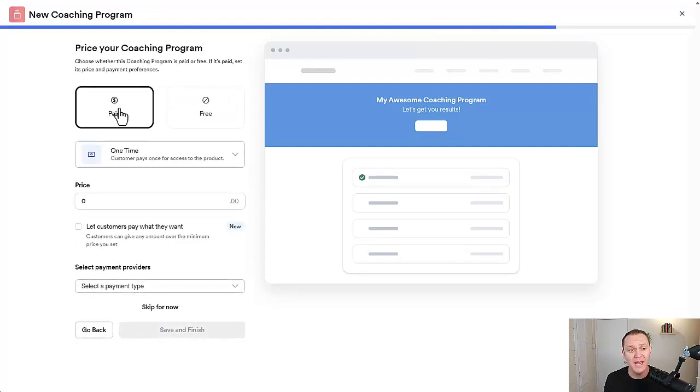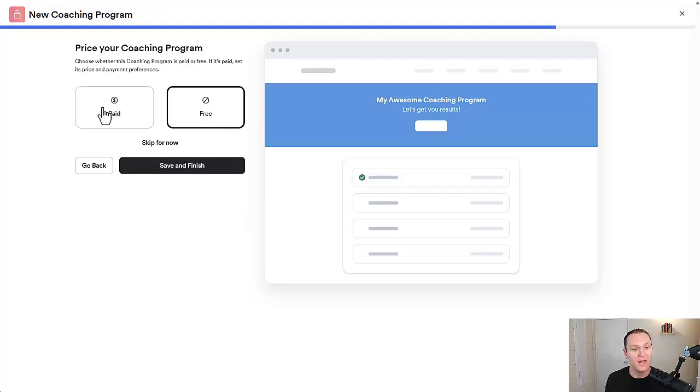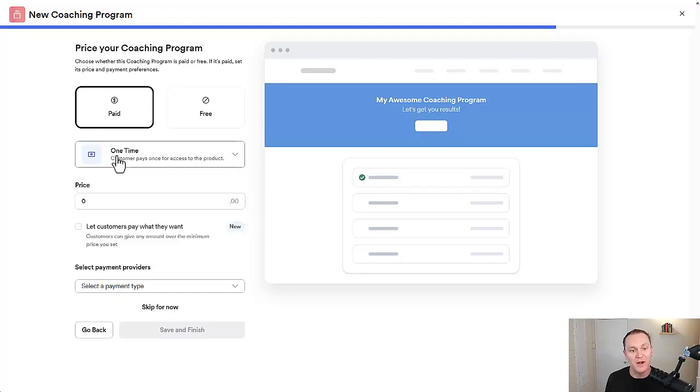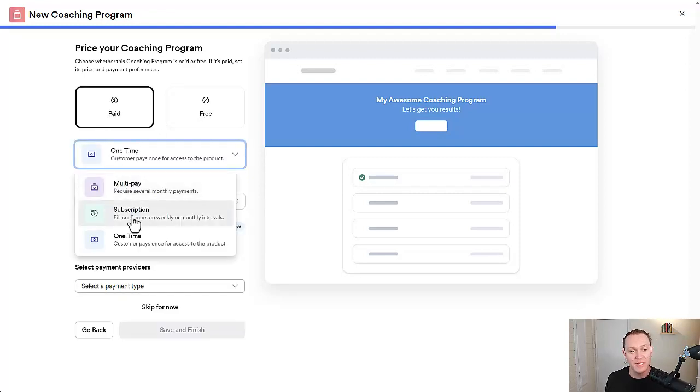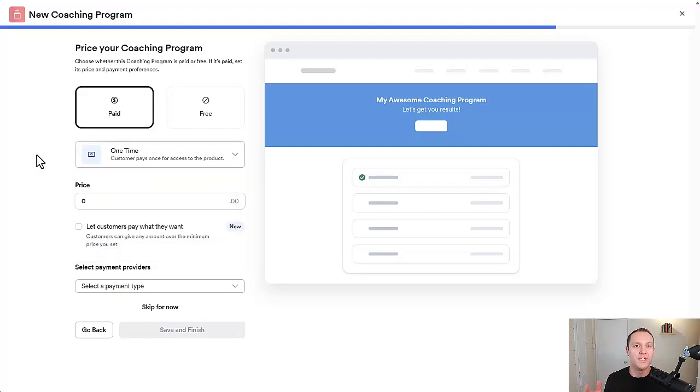Now we have our paid and free option if we want to do this. So if you want to have a free coaching program, you can do that right there, or you can decide about having it paid. One time, multi-pay, if you wanted to pay over a series of months, you can do that as well. Or if you just want a one time, you can always create two different options as different offers, quote unquote. We're going to stick with a one-time payment. And let's say that we wanted to go, I don't know, $1,000, we'll say.